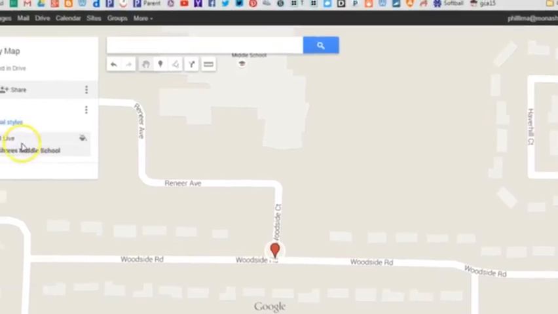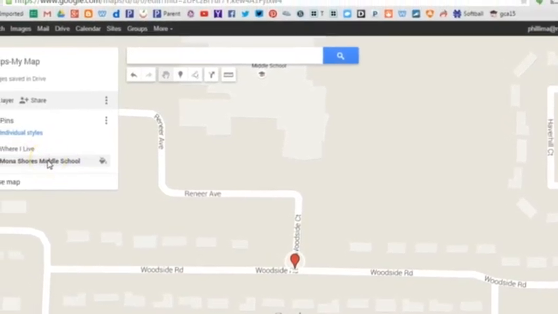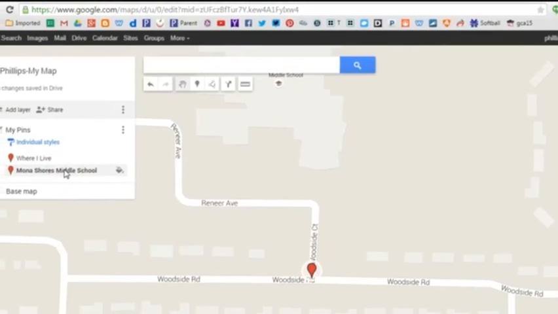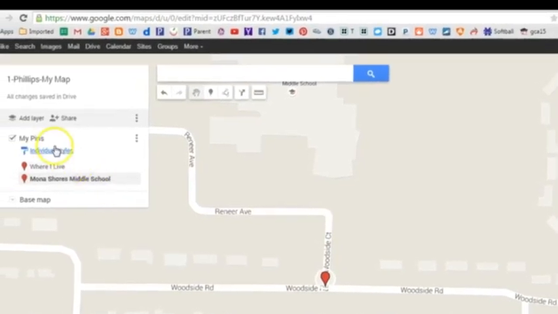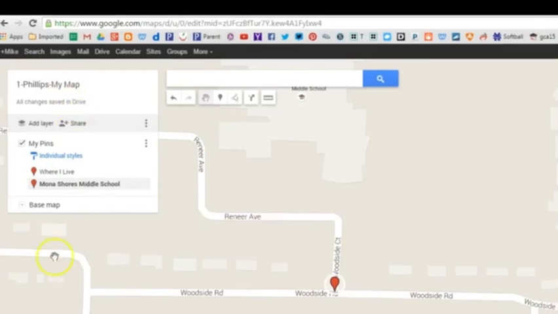I went ahead and showed you two. I want you to add these two. And then you're going to add 3 more markers to anywhere else, somewhere in the area, and add those as markers to your custom map.